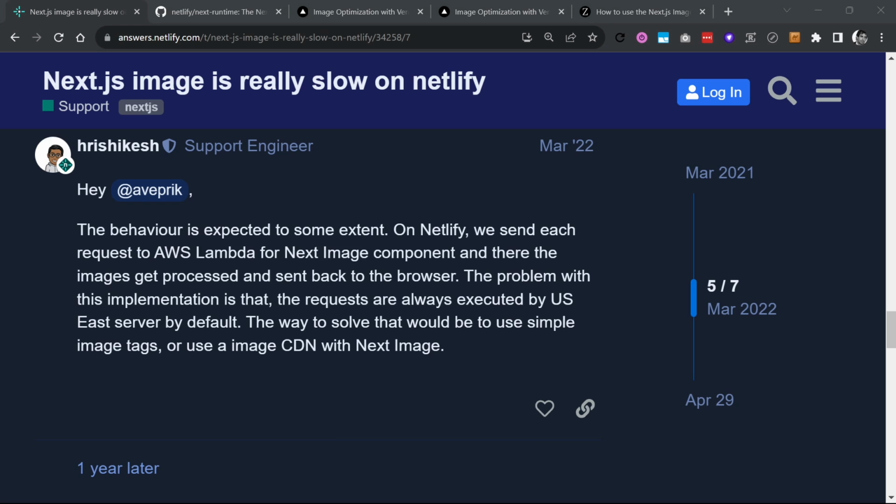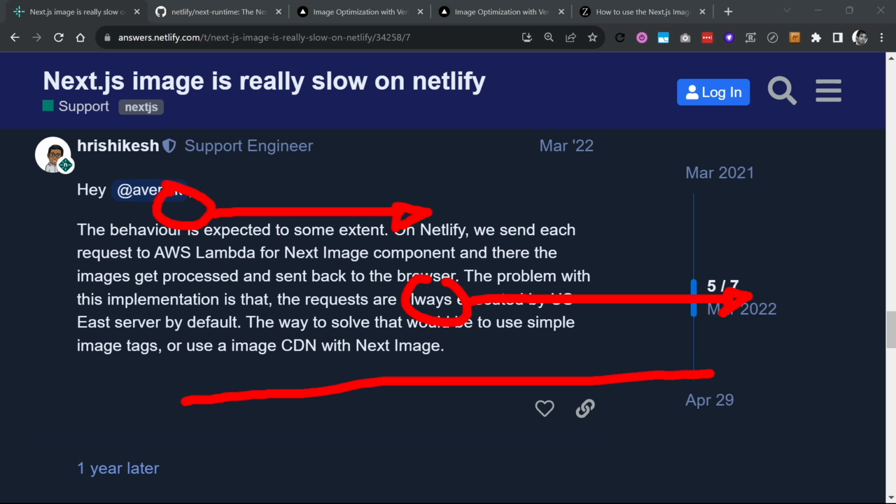Now, the second issue is that we're also using an AWS Lambda. This means that when we're trying to do image optimization, we're making two hops, one to the Lambda, and then another hop to get the optimized image before it can be returned.